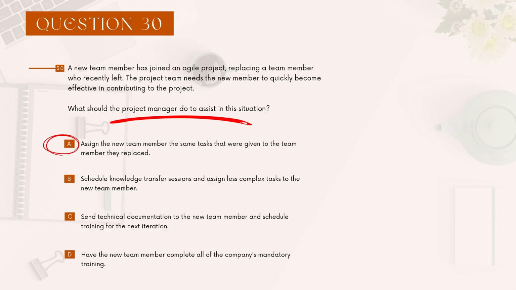Assign the new team member the same tasks that were given to the team member that you replaced. Okay, yeah, that's what we're obviously going to do, but how are we going to help this team member learn the ropes? Schedule knowledge transfer session and assign less complex tasks to the new team member. Okay, that's a good solution. I like the first one especially. Knowledge transfer sessions, so the team member is caught up, and of course, you want to be a little bit lighter on this team member because he or she is still learning. So give this person less complex tasks. Okay, I see where this is going.